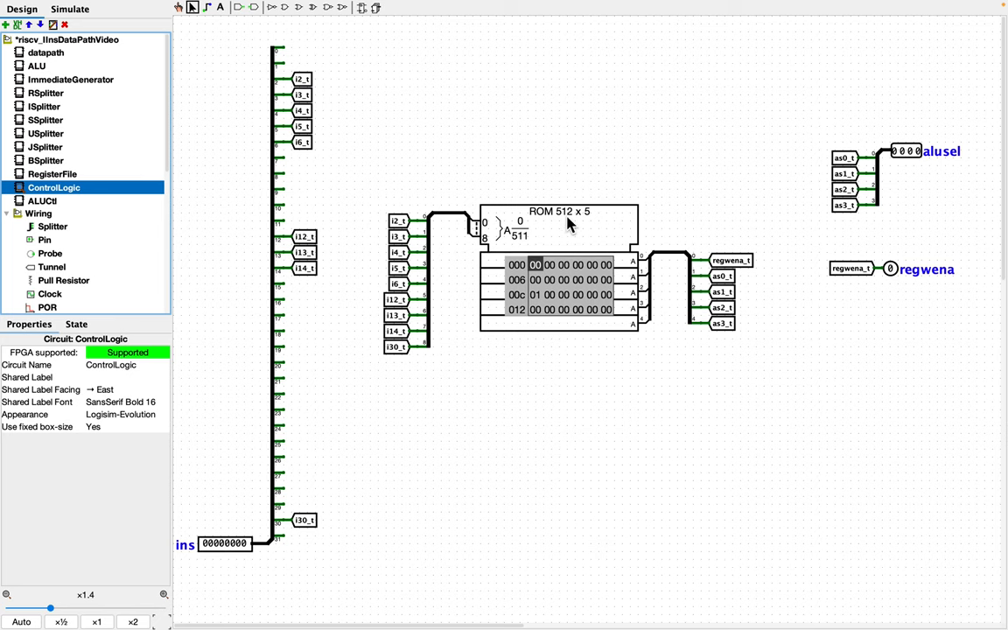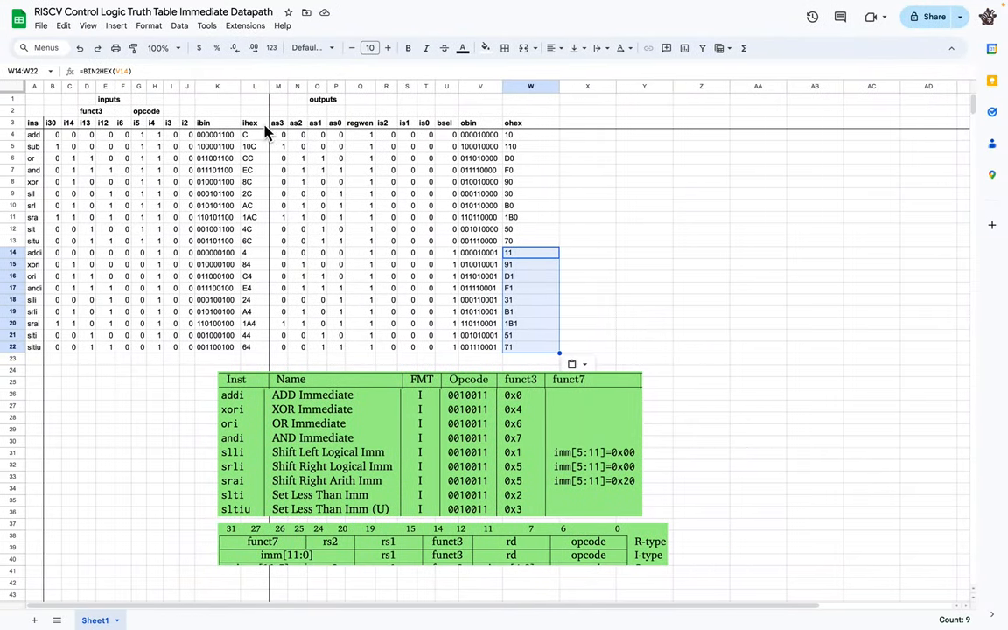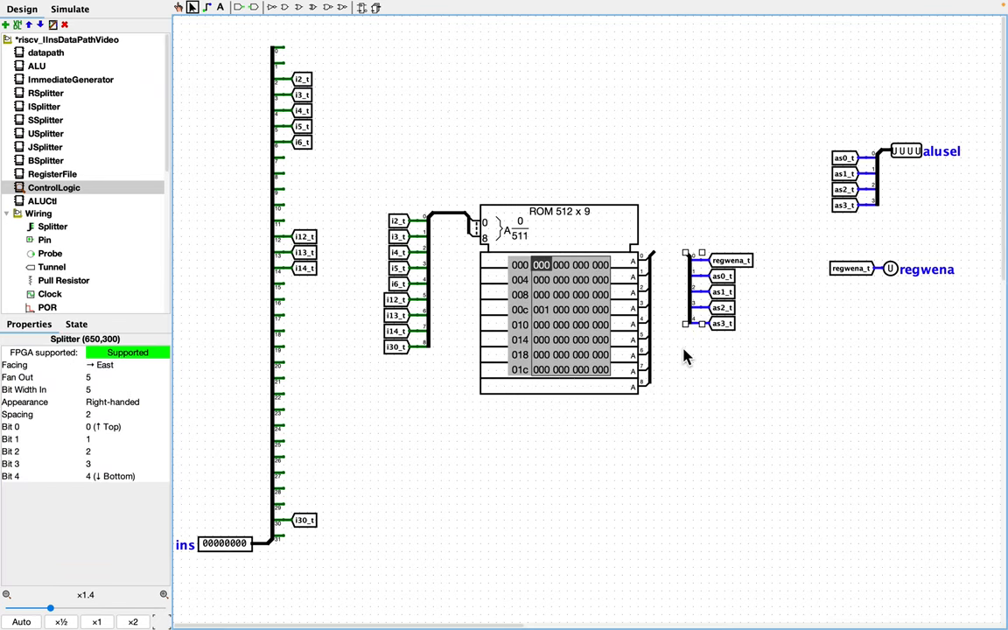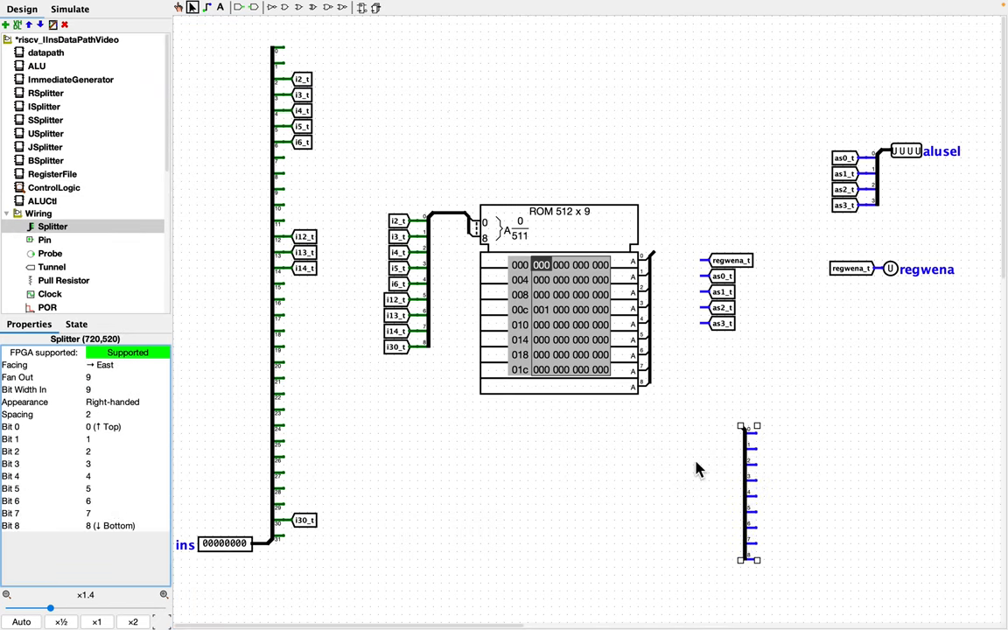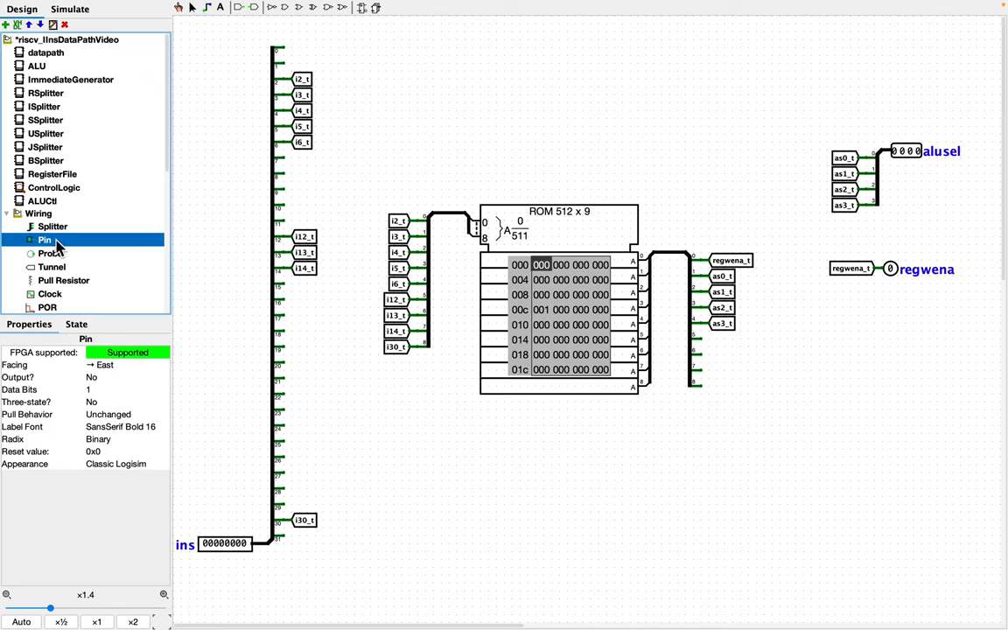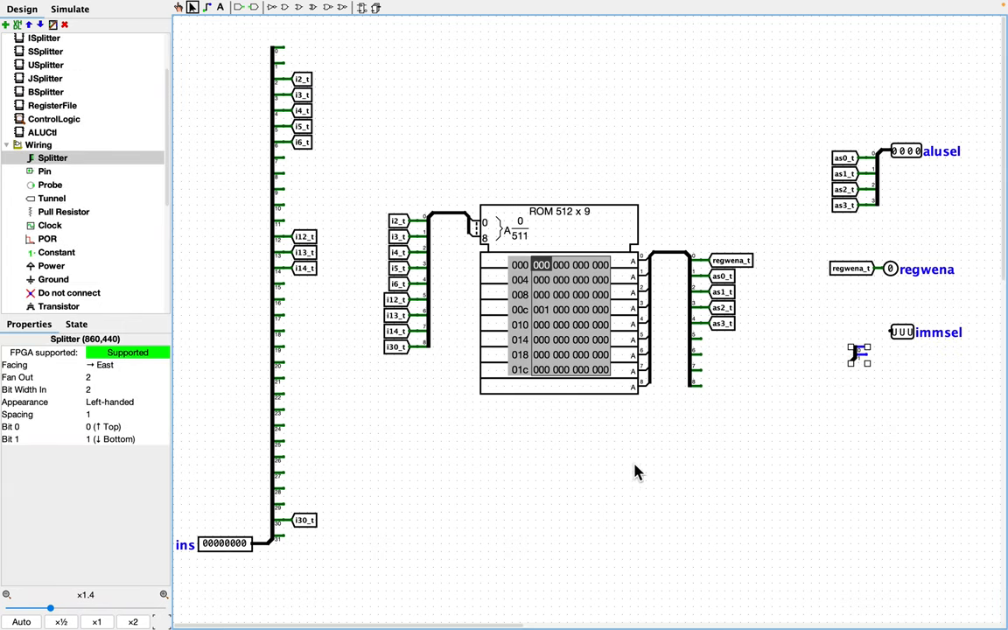So the first thing is that our ROM, instead of having 5 bits on output, now needs to have 1, 2, 3, 4, 5, 6, 7, 8, needs to have 9 bits. So let's make that change. And let's create a new splitter. So we need new outputs, right? So we need an output for the immediate selector. So let's put that out there. And that was 3 data bits. Let's put a splitter out here. And let's put some tunnels.